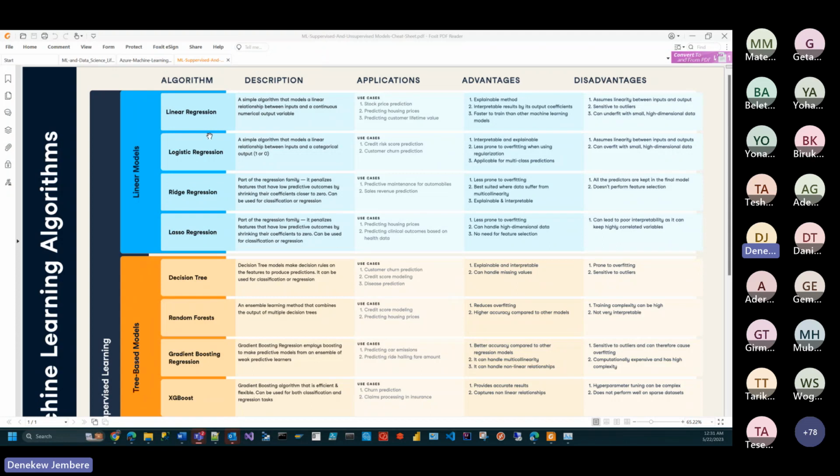Now, let's take one from each area. Linear regression. The description is a simple algorithm that models a linear relationship between inputs and a continuous numerical output variable. So this is a description. And how do we use linear regression? Its application or use case is stock price prediction. It can be done using linear regression.